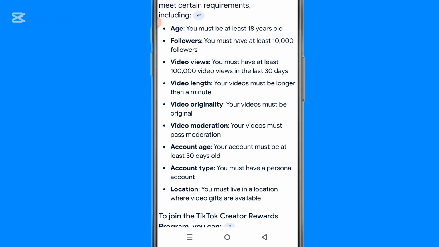Your video must pass moderation. Your account must be at least 30 days old. You must have a personal account. You must live in a location where video gifts are available.